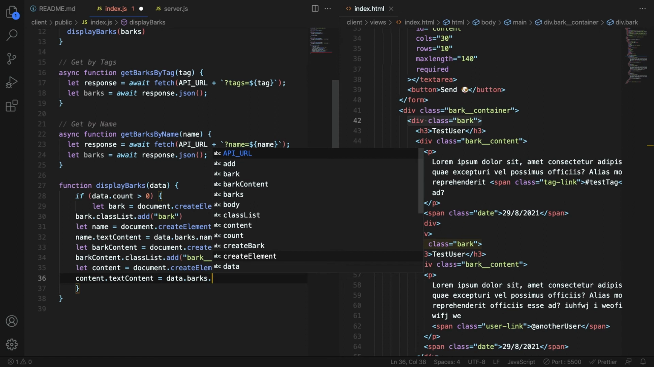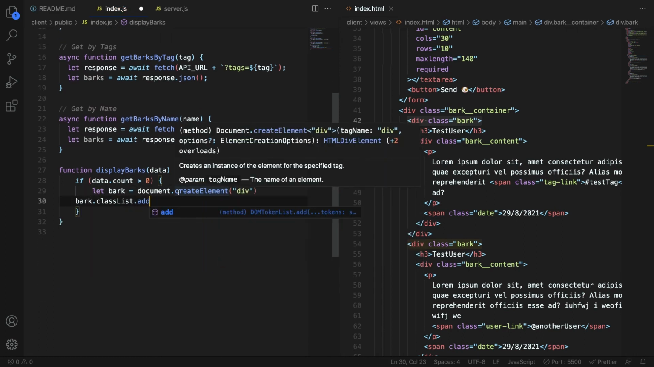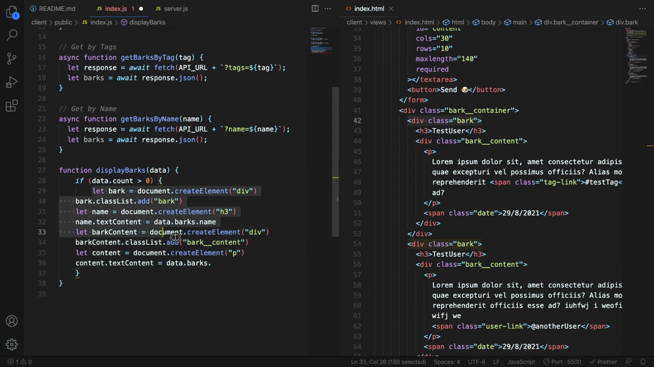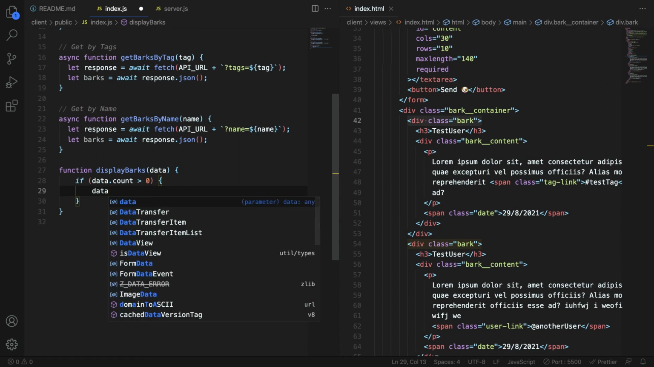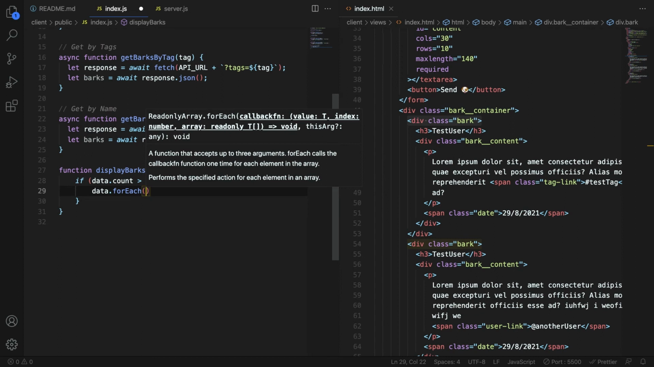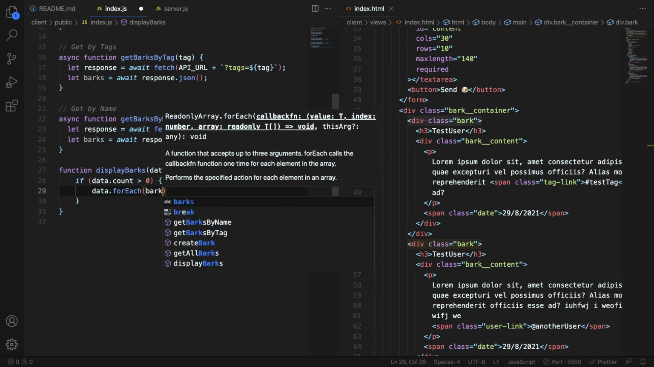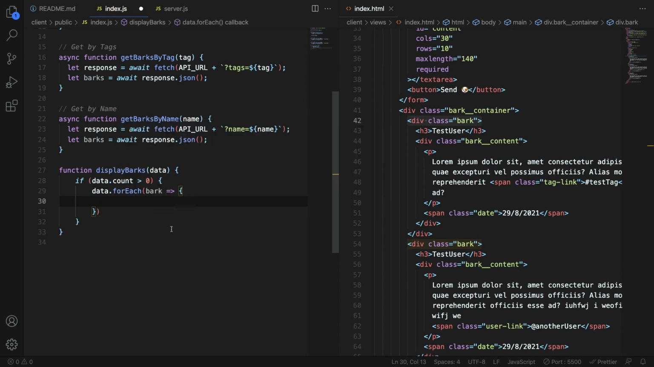Wait a minute, I'm not doing a forEach. Wow. Okay, let's do it like this. I'm stupid. Wait. Let's select everything. So if it's longer, I'm going to loop over everything with forEach, and in here I'm going to have the single bark. Okay. And for every single, well, actually I can do it like this, dot barks.